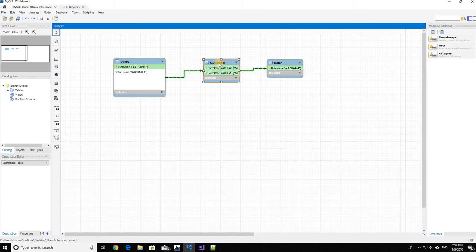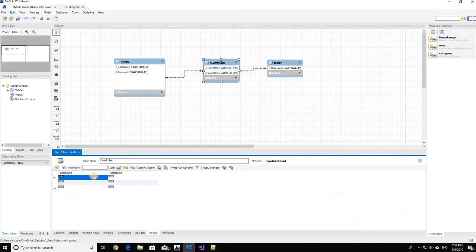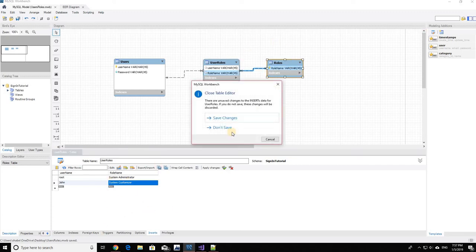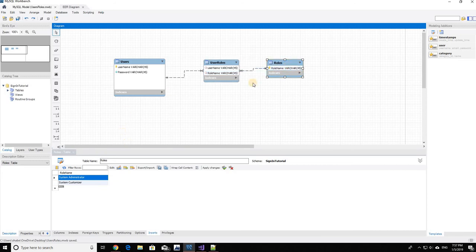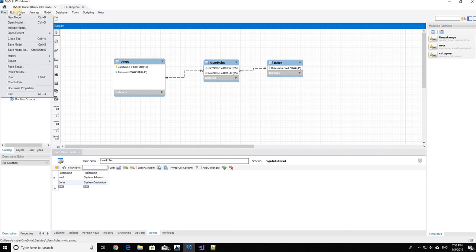Sometimes you have to close and reopen the table. It takes a little bit of time. So we'll enter root as system administrator, and John as system customizer. All right, good. We apply this, and now we're going to go ahead and export the changes.